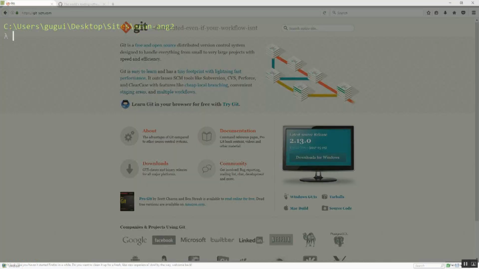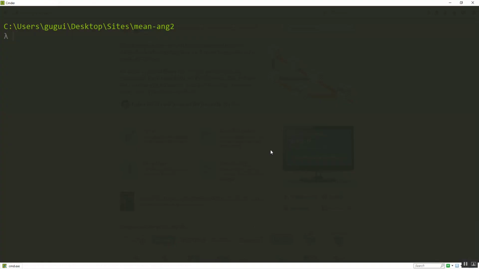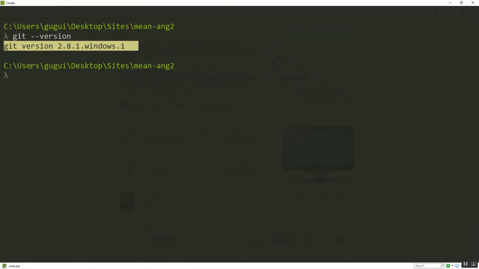Okay, so once you have that installed, you want to go over to your terminal and make sure that it's working by typing in git --version. Now if it is correctly installed, then you should see a version pop up there.